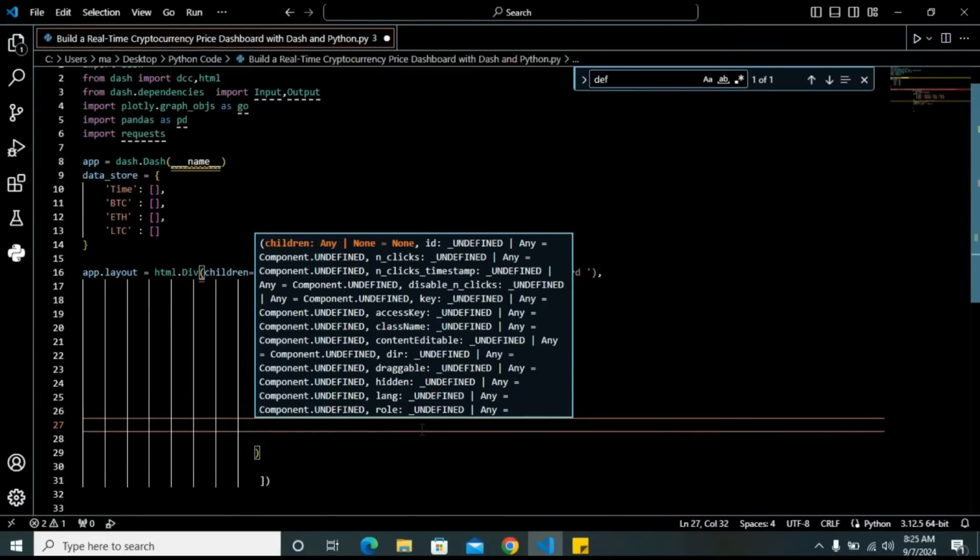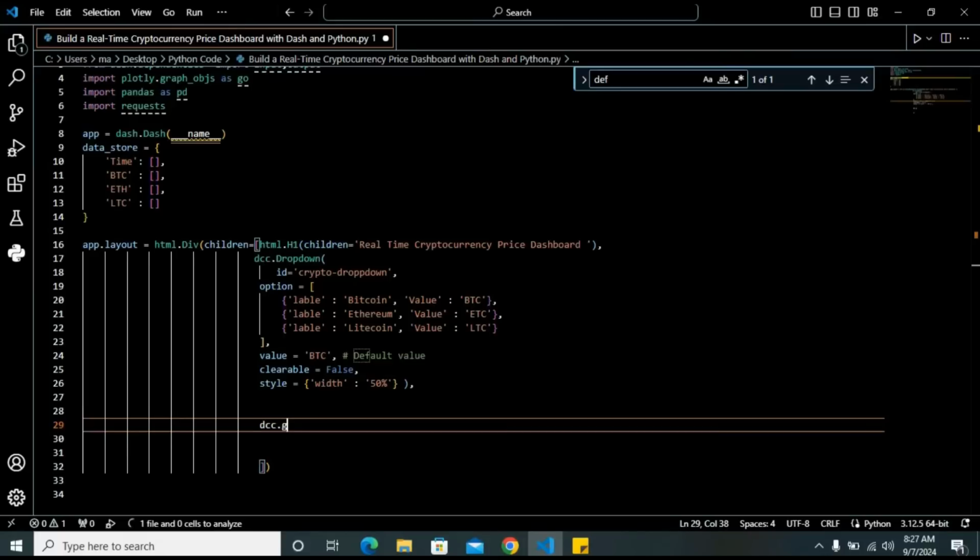So guys, we created this drop down menu for selecting the cryptocurrencies. As we discussed, it has 3 options: Bitcoin, Ethereum and Litecoin. The default value is set to Bitcoin and the drop down is non-clearable. Alright, so after this dcc.Graph method.